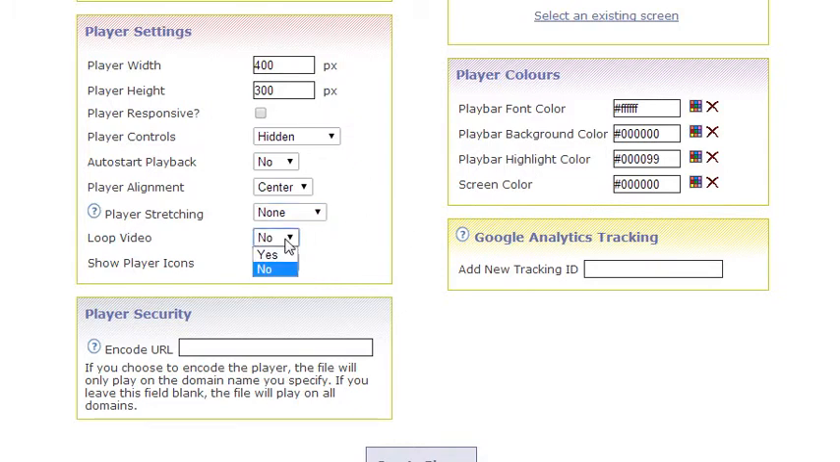I can choose to loop the video, i.e. at the end it will just restart from the beginning, and the player icon is the big play button that shows in the middle of the screen, so I can choose whether that shows or not, and I would like to keep that.